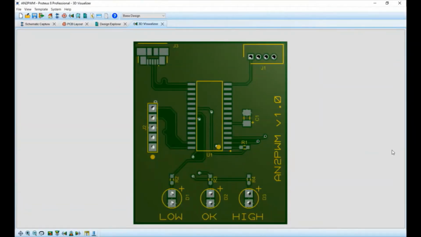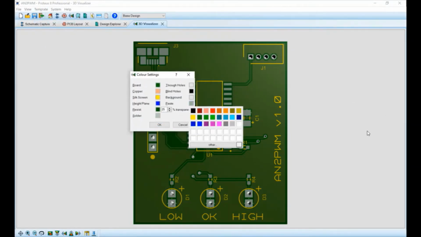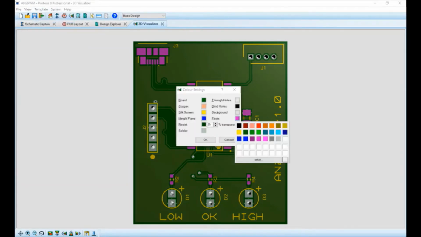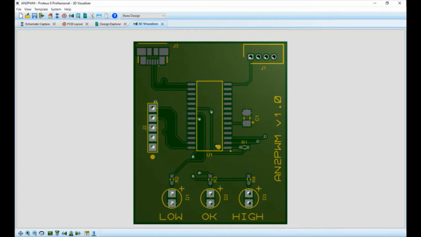On the 3D visualizer, the colors are not really distinct enough right now to see the difference really clearly. So let's change the paste to be a really bright color, and there I can clearly see where the paste is going to be on my board. Let me just change it back to something more sensible.